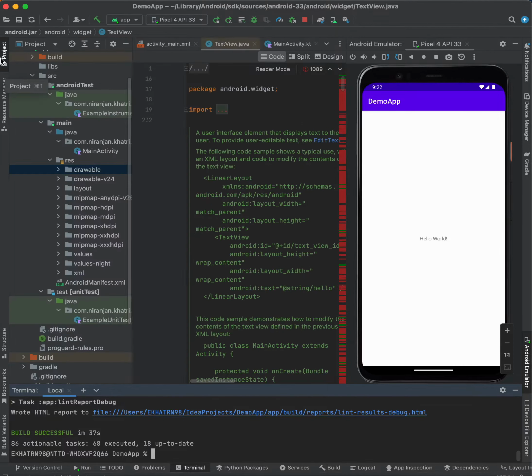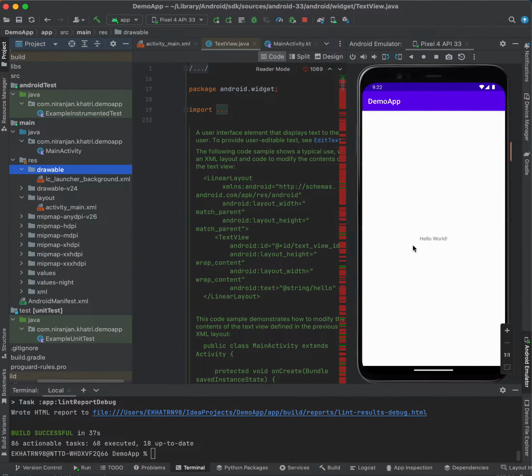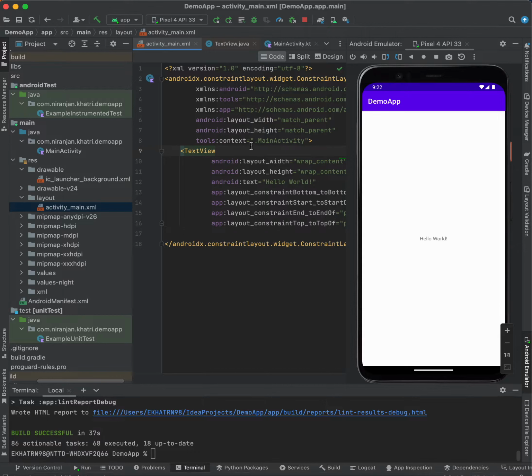We have drawables that contain all the files related to images and vector assets, and you have layouts, like you see the main activity layout. This is the main activity layout. And you have a mipmap, as I showed you, for your launcher icons. You have the values, and further interesting concepts.